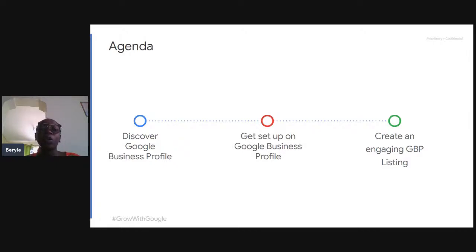How do you create your own Google business profile? How do you go about the process of verification? If you need help, what do you need to do? And then how do you optimize your profile to ensure that it's working out for you? How do you ensure that it is engaging? Because you're not just having your profile for the sake of having your profile. It has to be engaging, it has to be well optimized.